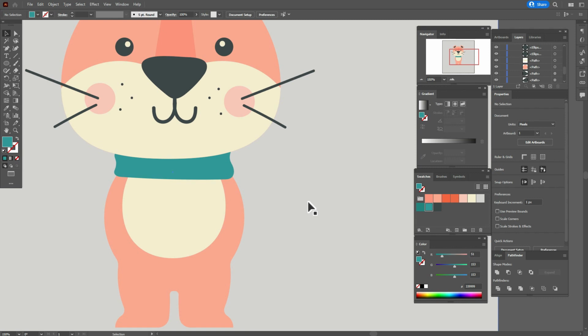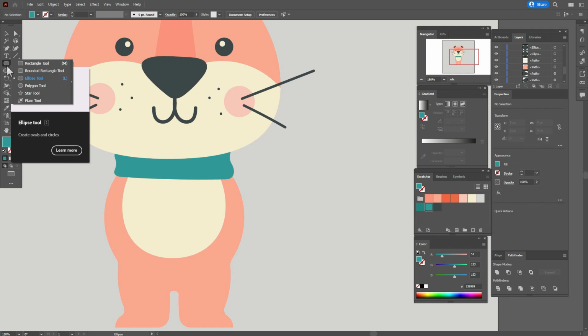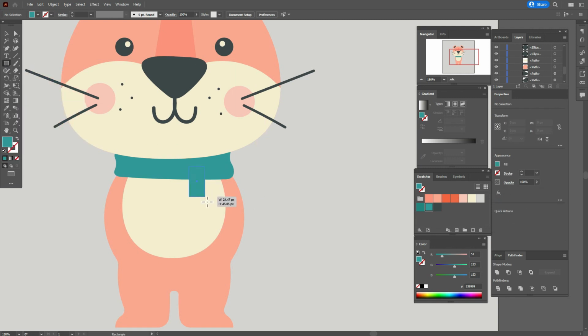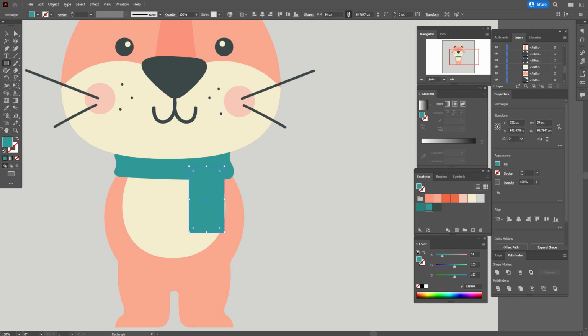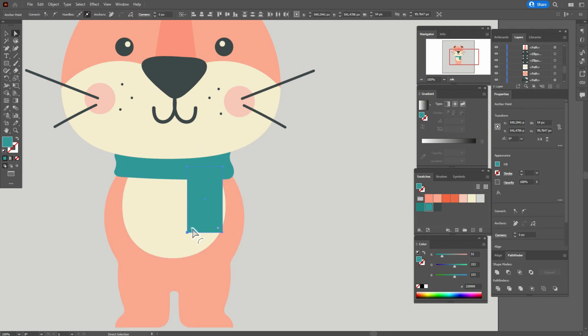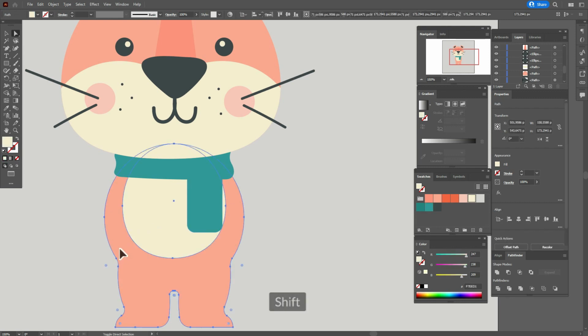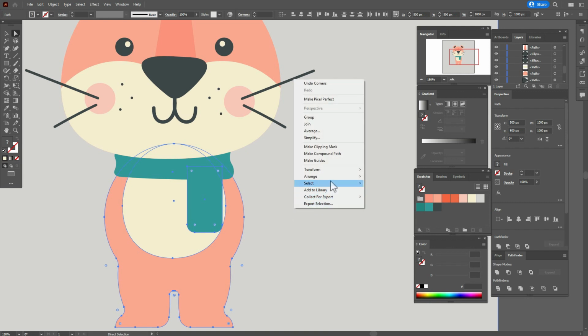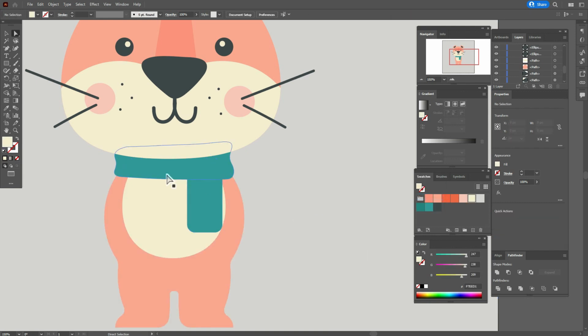Okay, and now let's take a rectangle tool and draw here the rectangle like this. Okay, move here. Let's select these two points with direct selection tool and round the corners. And now select these shapes and background and send them back.